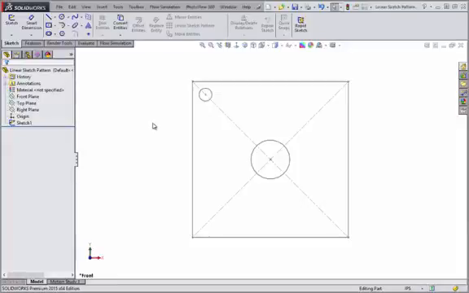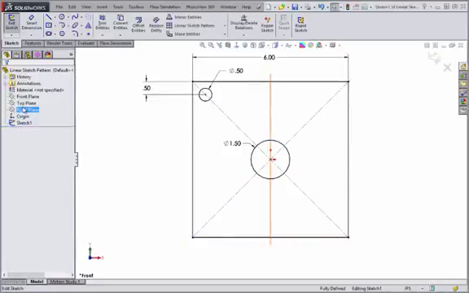Linear and circular sketch patterns in SOLIDWORKS. I'll start by showing you how to create a linear pattern. Here, I've already started a sketch profile for a simple mounting plate design. It's basically an equal-sided square with various mounting holes drilled through it.